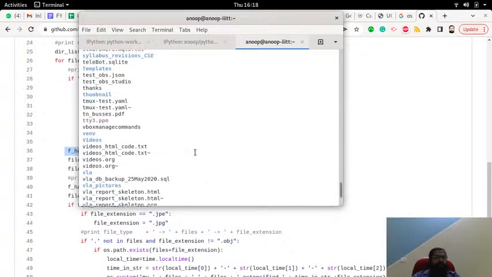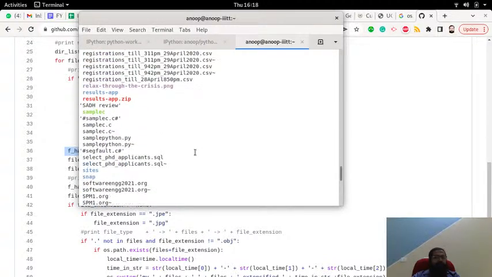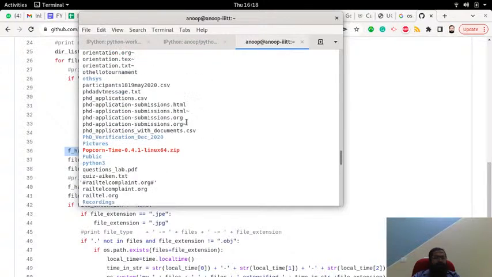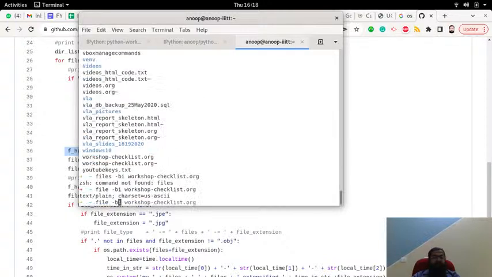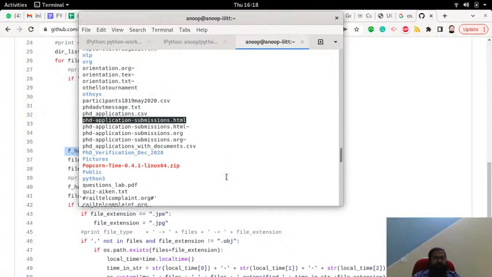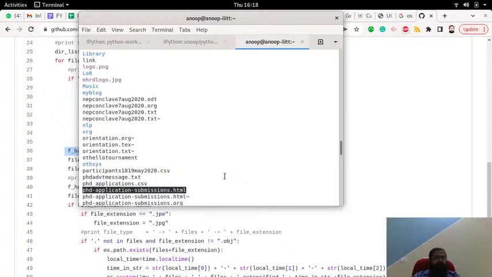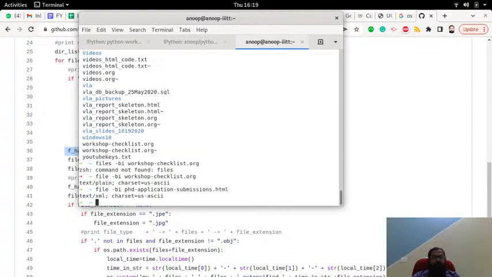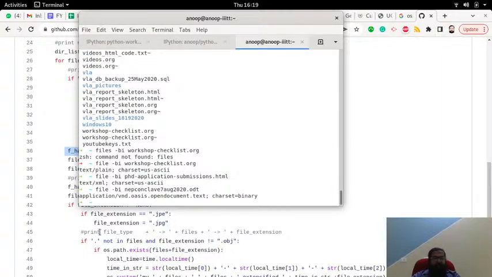Now I am going to take another file name, this PHP applications submissions.html. File -bi with the new file name, and it says it is text/xml, charset us-ascii. I am trying to see whether there is any other kind of file here. I am trying to open this NEP conclave 7 August 2020 file. File -bi on that, and it tells me application/vnd.oasis.opendocument.text, charset binary.